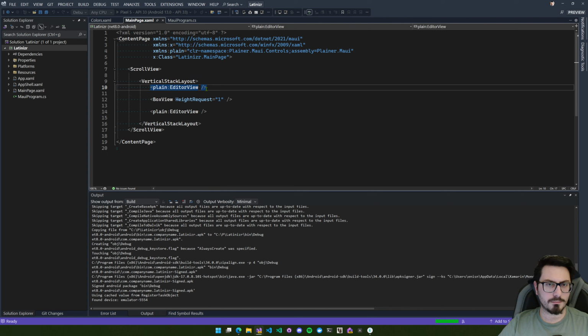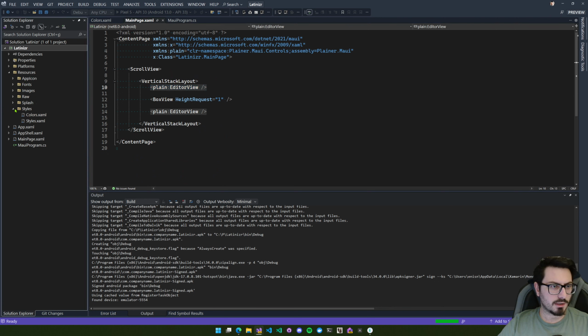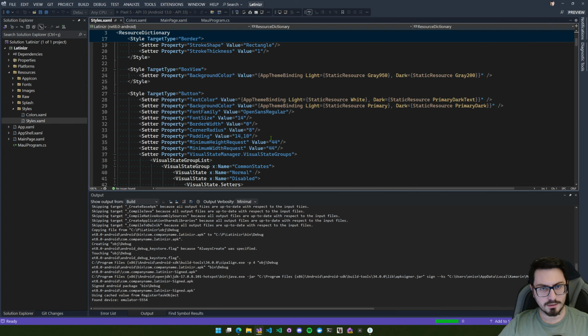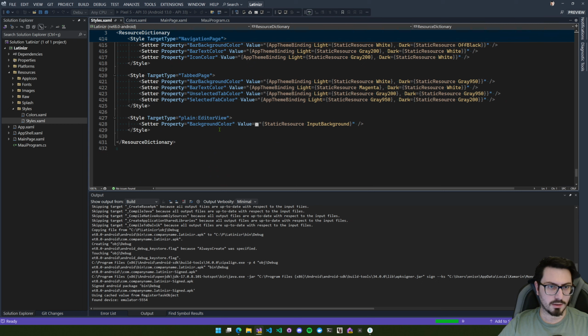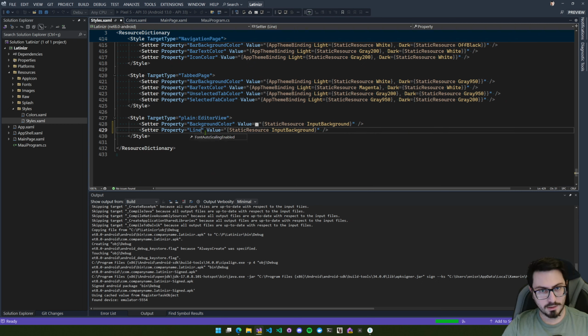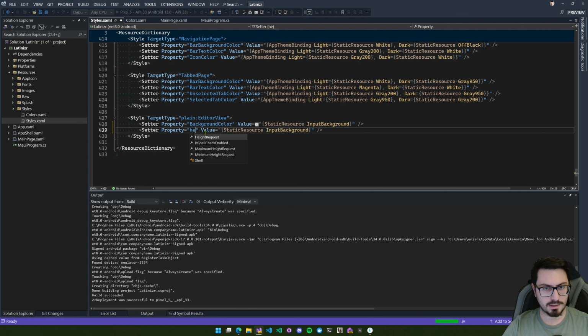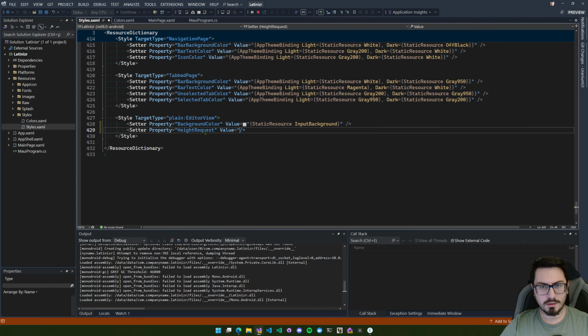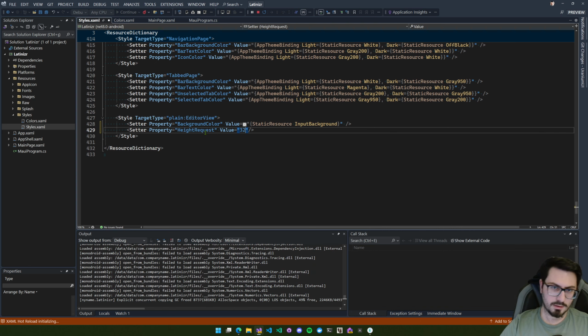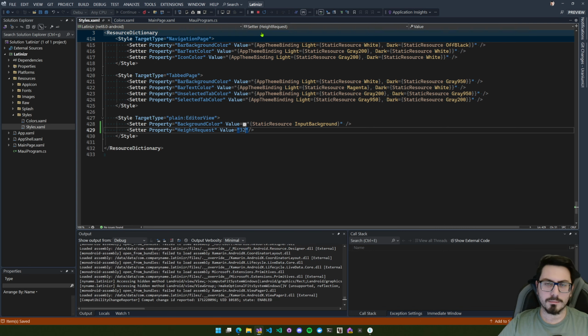I'll add a minimum height to these editors because in Windows we see there's only one line. Maybe we can pass line numbers. I don't know if the API supports line numbers. There's no line number. Let's add a height request here. I don't know, maybe 32.